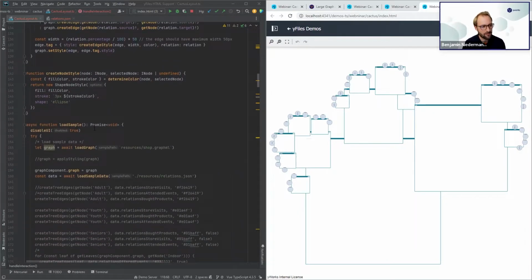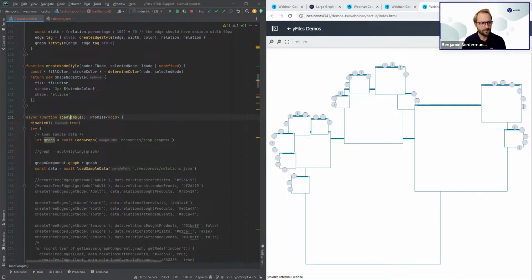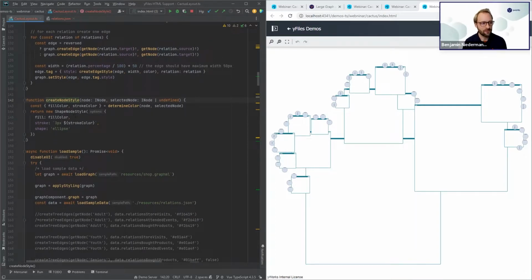So there's this method load sample here. And here I basically load the GraphML file. And what I can do is I can comment in this line here, and this applies a styling on this graph. I won't describe in detail how this is done, but I would like to shortly show you this method. This is the basic method that is called for each node, and it creates a node style, first determining the color of the node. So this depends on the node itself, but also on the selected node. And then it creates a shaped node style. And here it also says that we would like to have a circle for this node.